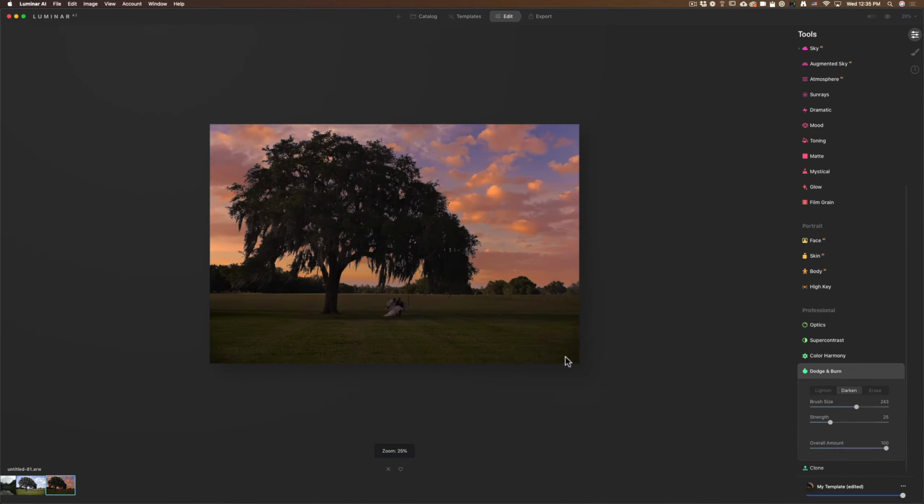And then one thing I like to do is, the sun was truly here. We're going to cheat that it's there. So what we can do is go to landscape and then go to golden hour. Golden hour is going to be too much.